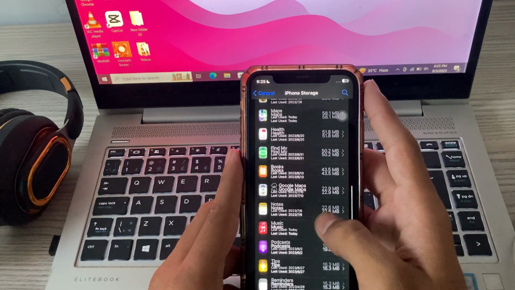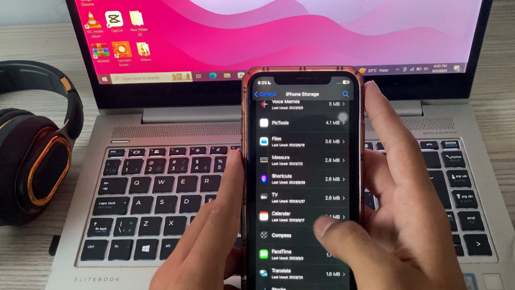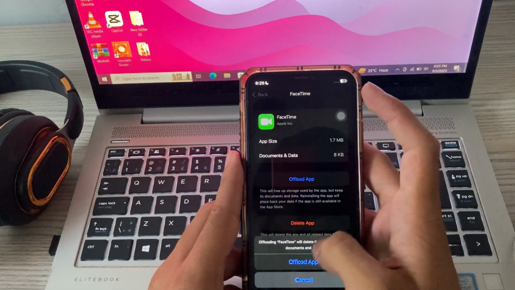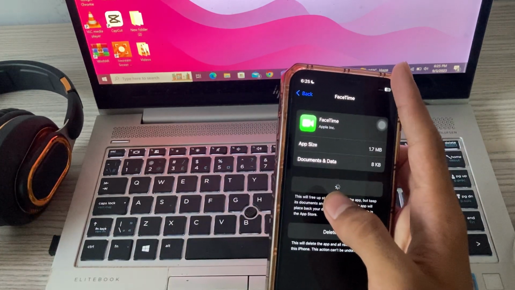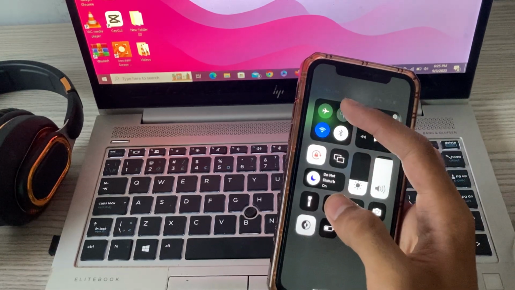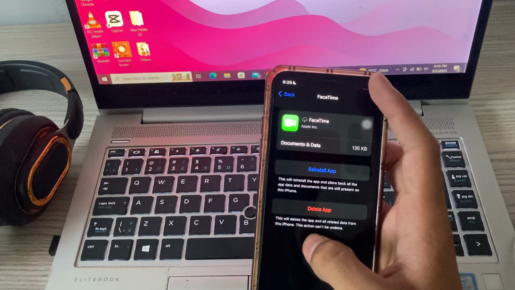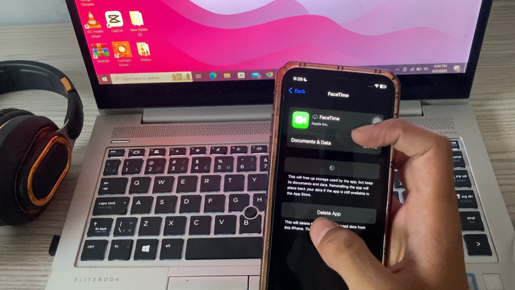Go to app which is crashing again, like I am going to FaceTime. Tap on offload app. Make sure that your Wi-Fi connection is on. Then reinstall app.